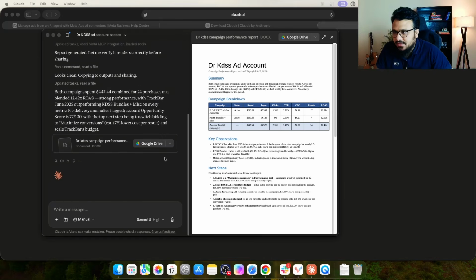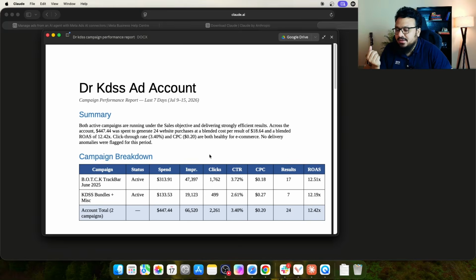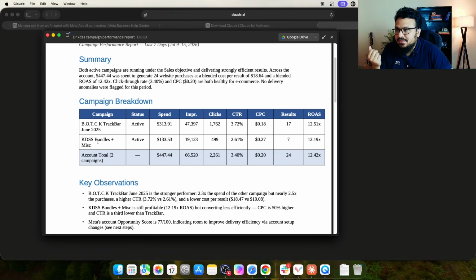So I was actually thinking that it would send me a text version of the report here, but instead what it did is it went ahead and created me a full document that I can even send to my client whom I'm running the ads for. Anyway, if I expand it, let's look at the data.